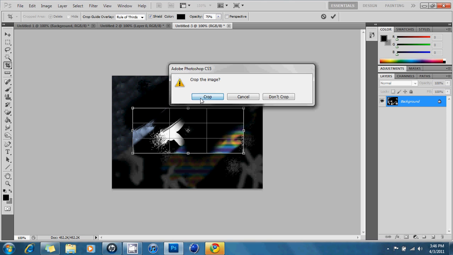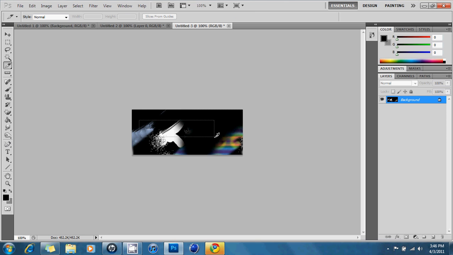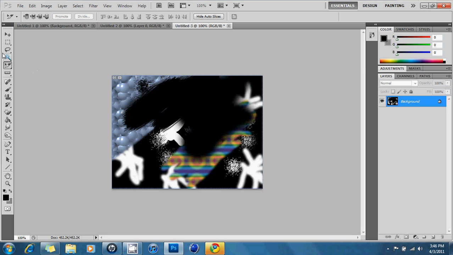Slice tool, okay, go and crop it. Slice tool, we can cut out any section we want to. I don't do this much because it just doesn't help me out, I guess. I just don't use it. Okay, there we go. Got our image back.